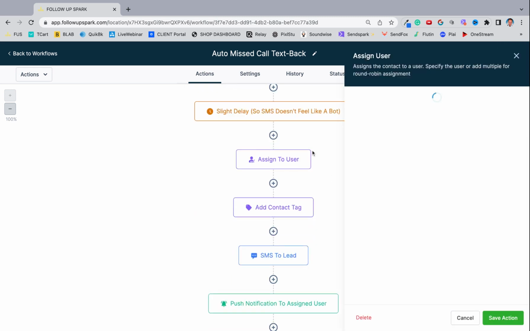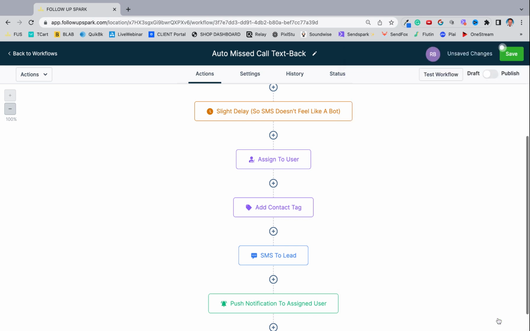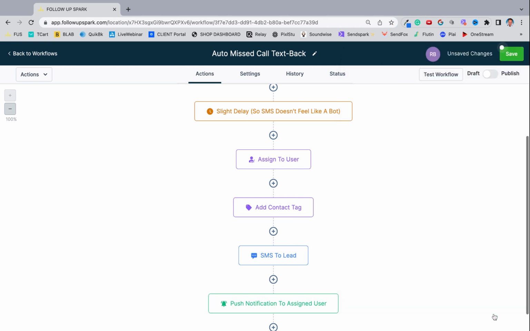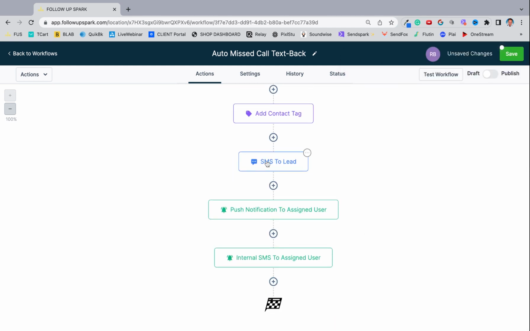So, assign to user. If you have more than one user in your account, you would choose who you're assigning it to. It's only me in here at the moment. Add a contact tag. What do I want to call it? We're going to call it missed call. Remember, we created that earlier on. Hit save. Let's send a text to them.